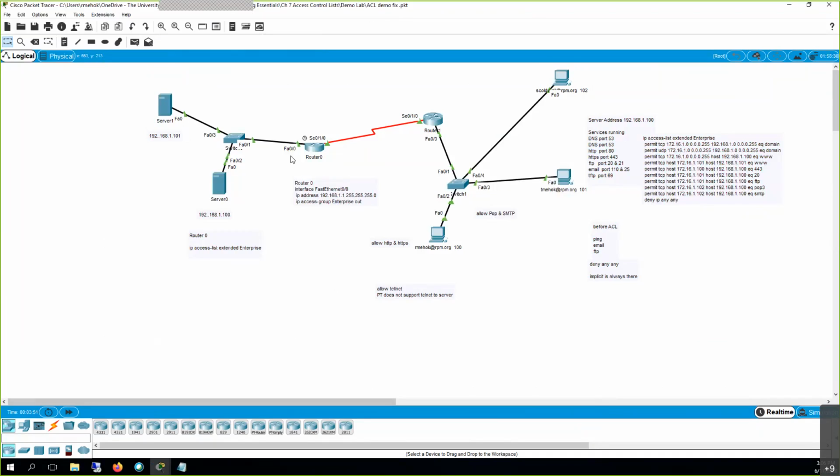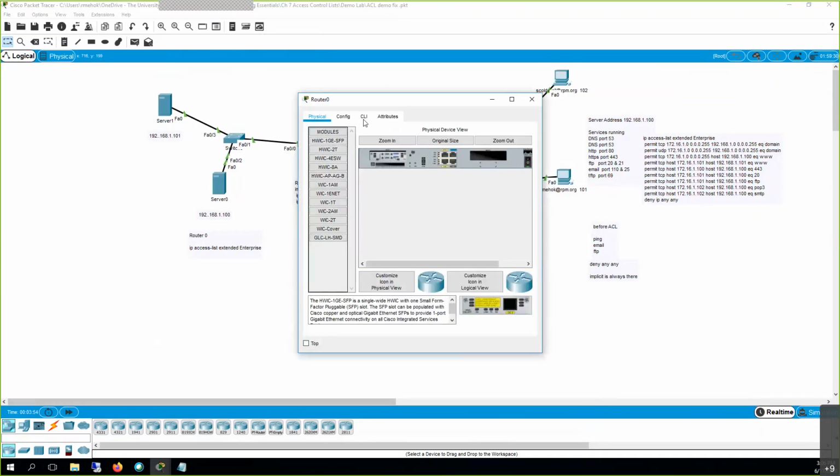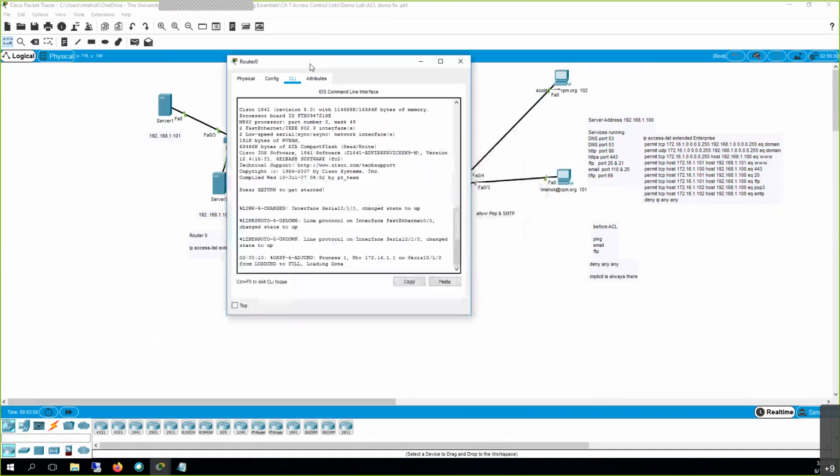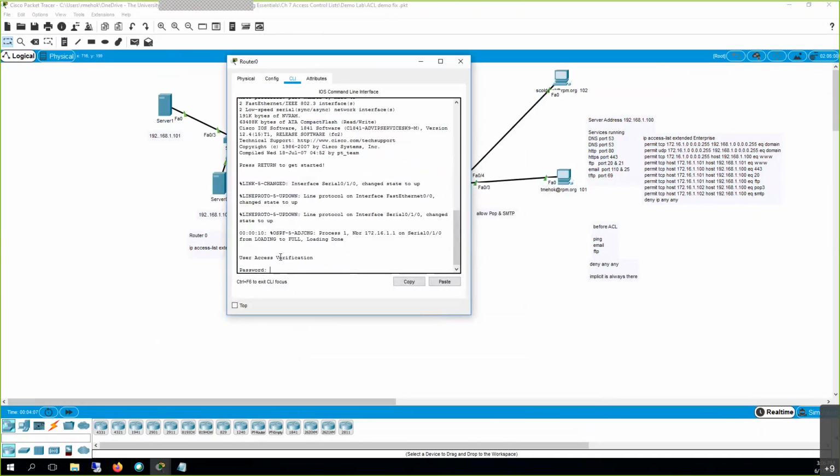So I'm just going to go into the router command line. I see database full, so it's using OSPF. That's a layer 3 routing protocol. So we've got RIP and EIGRP.